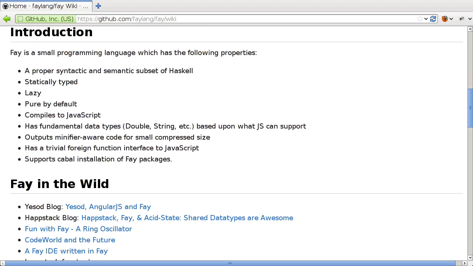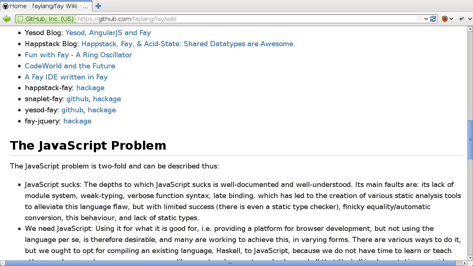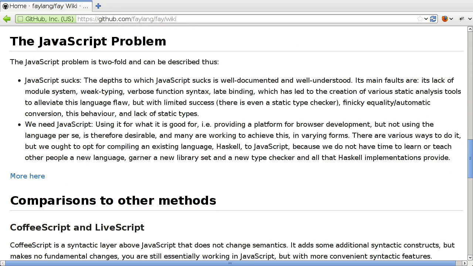And why Fay and other languages that compile to JavaScript in general? You're probably already familiar with it, but if you've built a large JavaScript program or even a smaller one, you may have gotten tired of having to debug errors at runtime, and it's nice to be able to detect certain errors at compile time. There may be some other reasons for using it, but for me that's the most important.